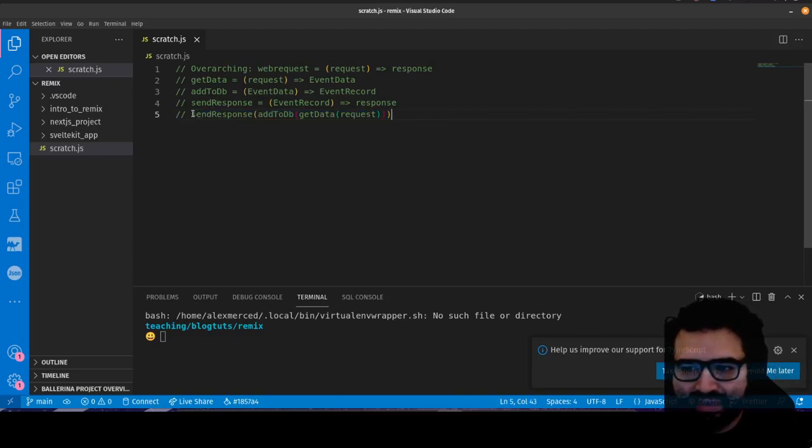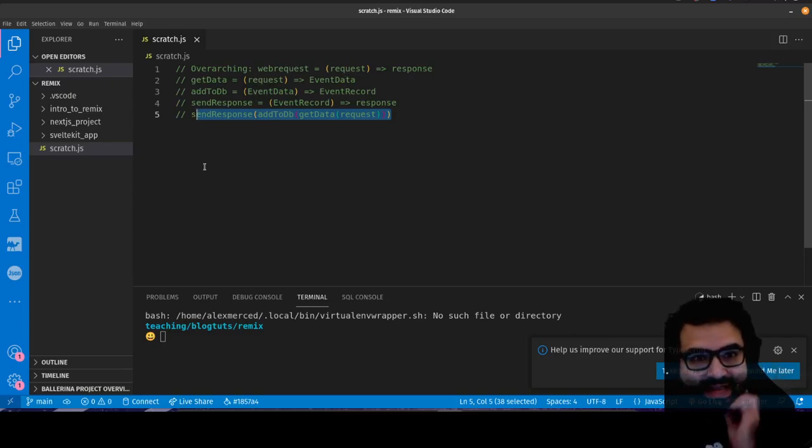And again, this is pretty semantic, right? I can say, okay, I'm going to send a response after I add to the DB and after I get the data, which is coming from the request. That's the nice thing about functional programming. If you set up your functions right, the end result is pretty reasonable. So I can say, hey, we're starting with the request, I'm going to get the data, then add it to the database, and then send the response. All in one line. How nice is that? It's very semantic and very readable.